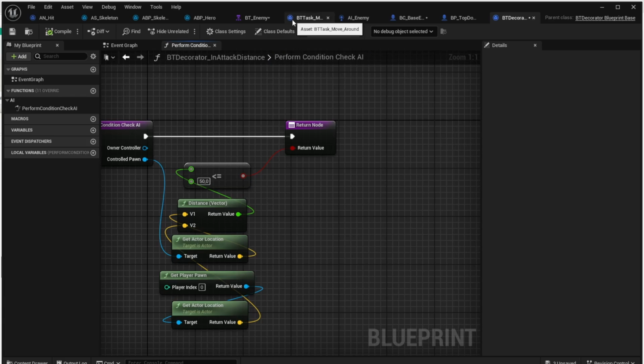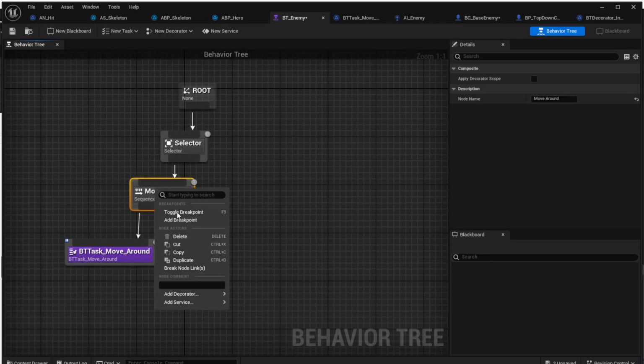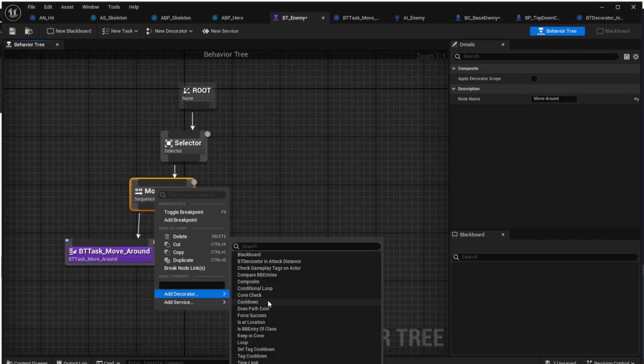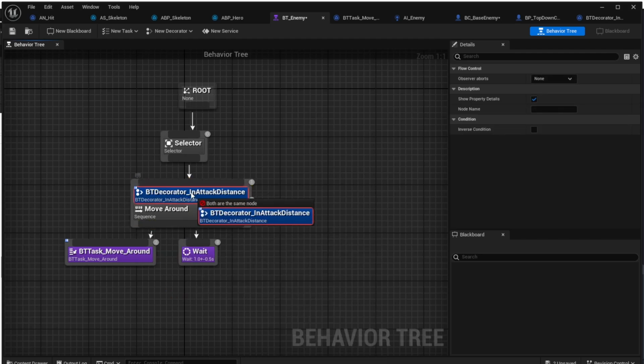Now switch back to the BaseEnemy and we will use the decorator there. We will right click on the move around sequence, add decorator, and choose the In Attack Distance decorator. This ensures that the sequence is executed only when we are in the attack distance. But that's actually not what we want to do. We want to execute this sequence only if we are not in the attack distance. So we have to click the inverse condition on the right menu.